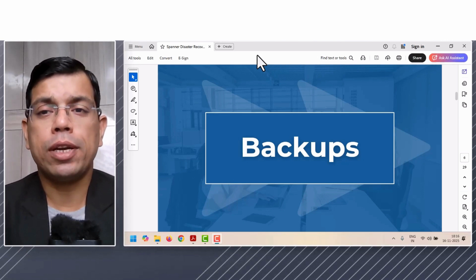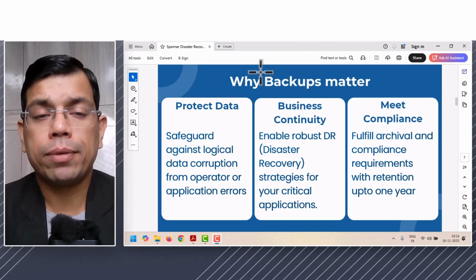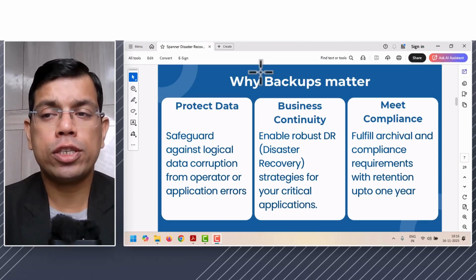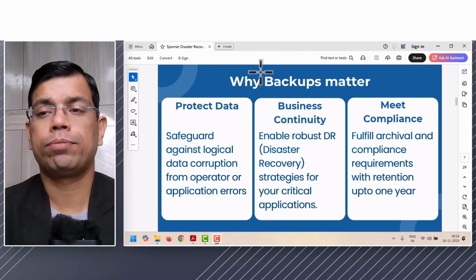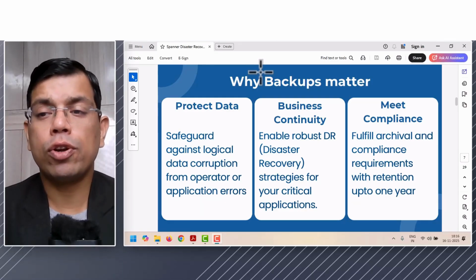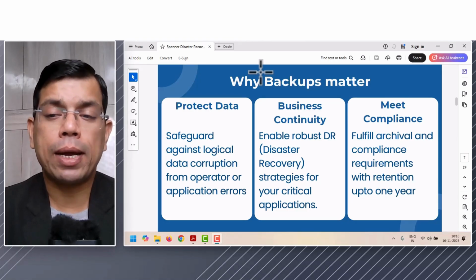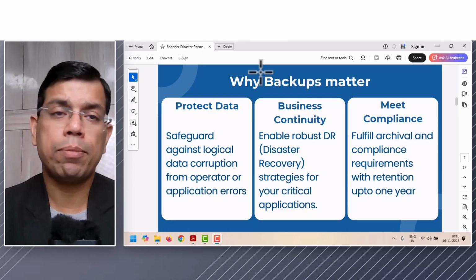Let's explore backups in Spanner. Why do backups matter? Backups safeguard against operational mistakes that arise due to logical data corruption from operator or application errors. Hence, they help us to protect the data. Backups also ensure your application can always recover from a catastrophic event, ensuring business continuity. And backups also fulfill archival and compliance requirements with retention up to 1 year.